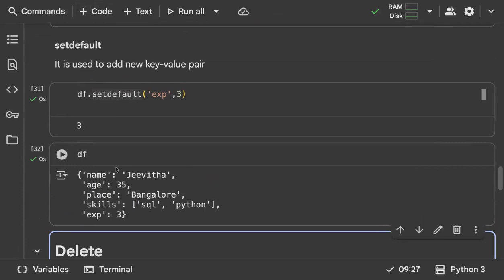That's the difference between setdefault and update. People can ask you, what is the difference between update and setdefault? Update is used for changing a value and to add a new key value pair, but setdefault is used for adding only a new key value pair. In update, we use a curly braces dictionary where we pass a value, but in setdefault, we just pass it using comma separation within parentheses.